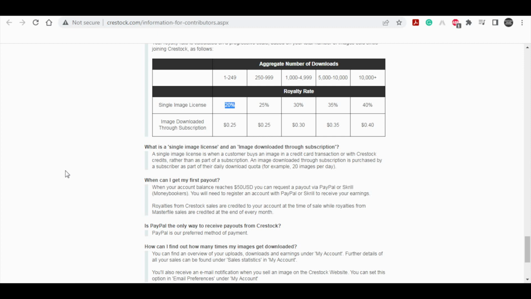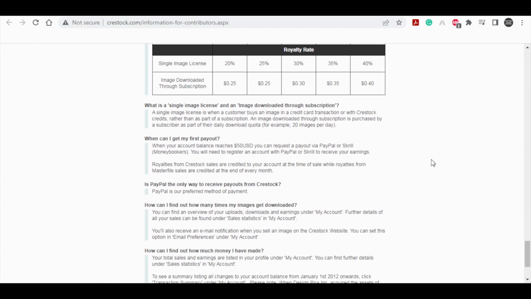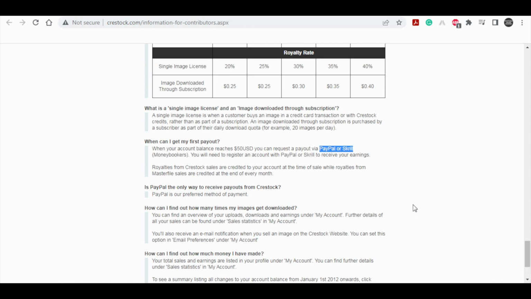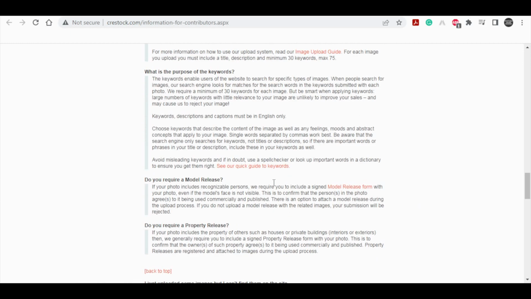And the way you will be getting paid with Gristock is through PayPal, so you can get paid directly to your PayPal account. You will get your first payout as soon as you have $50 in your account. You can request the payout with PayPal or even Skrill if you want, and you will get paid in less than 24 hours. Once again, this is at Gristock.com.